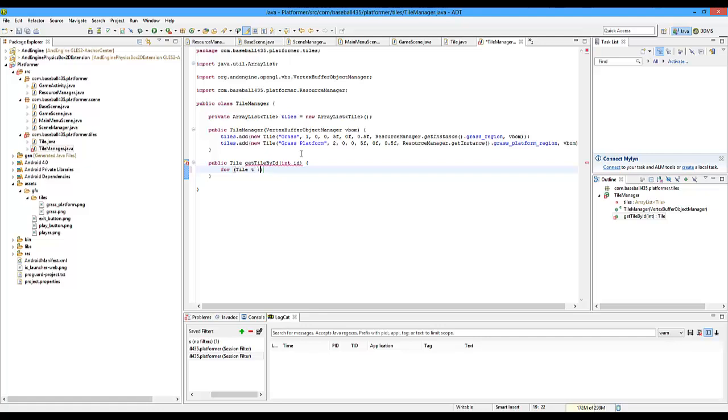Tile t equals tiles. Don't need that because it's just going to be this. If t.getID equals ID, then we're going to return t, and if not, then we're just going to return null if it doesn't find anything. So what it does is it loops through all the tiles. If the tile in its current loop has an ID equal to the ID that we're searching for, it returns that tile. It goes through the whole thing, gets to here, and returns nothing.